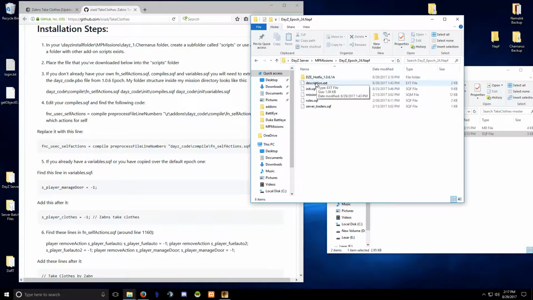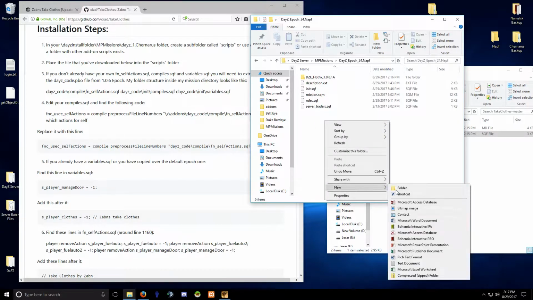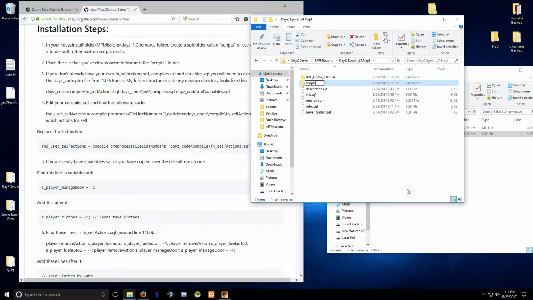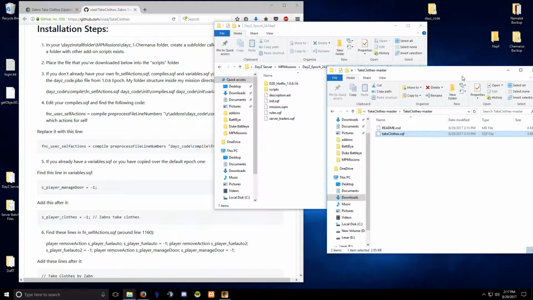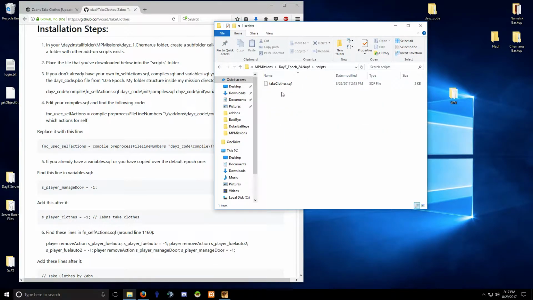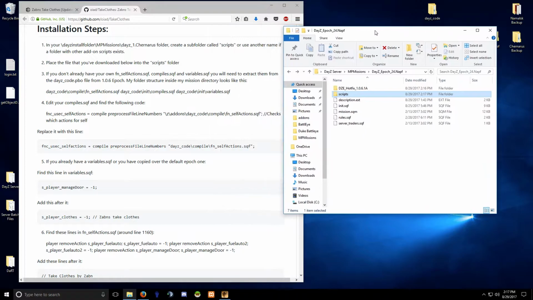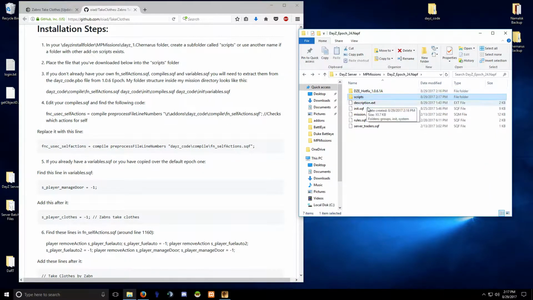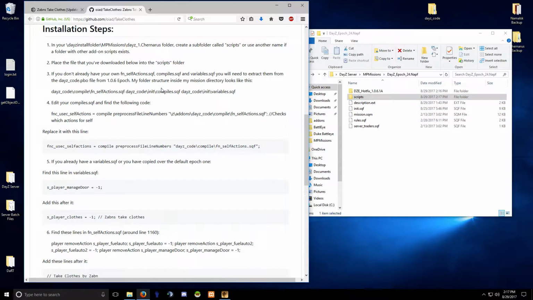This is a fresh installed NAP server. Works on any map, does not matter. It's all the same. Okay, so we need to make a folder called scripts, and we're going to drop this file in there. Copy it there or just drag and drop it, doesn't matter. So it should be in there. Now we need to recreate these directories for the custom compiles, custom variables, and where the fn self actions is going to go. So let's do that.